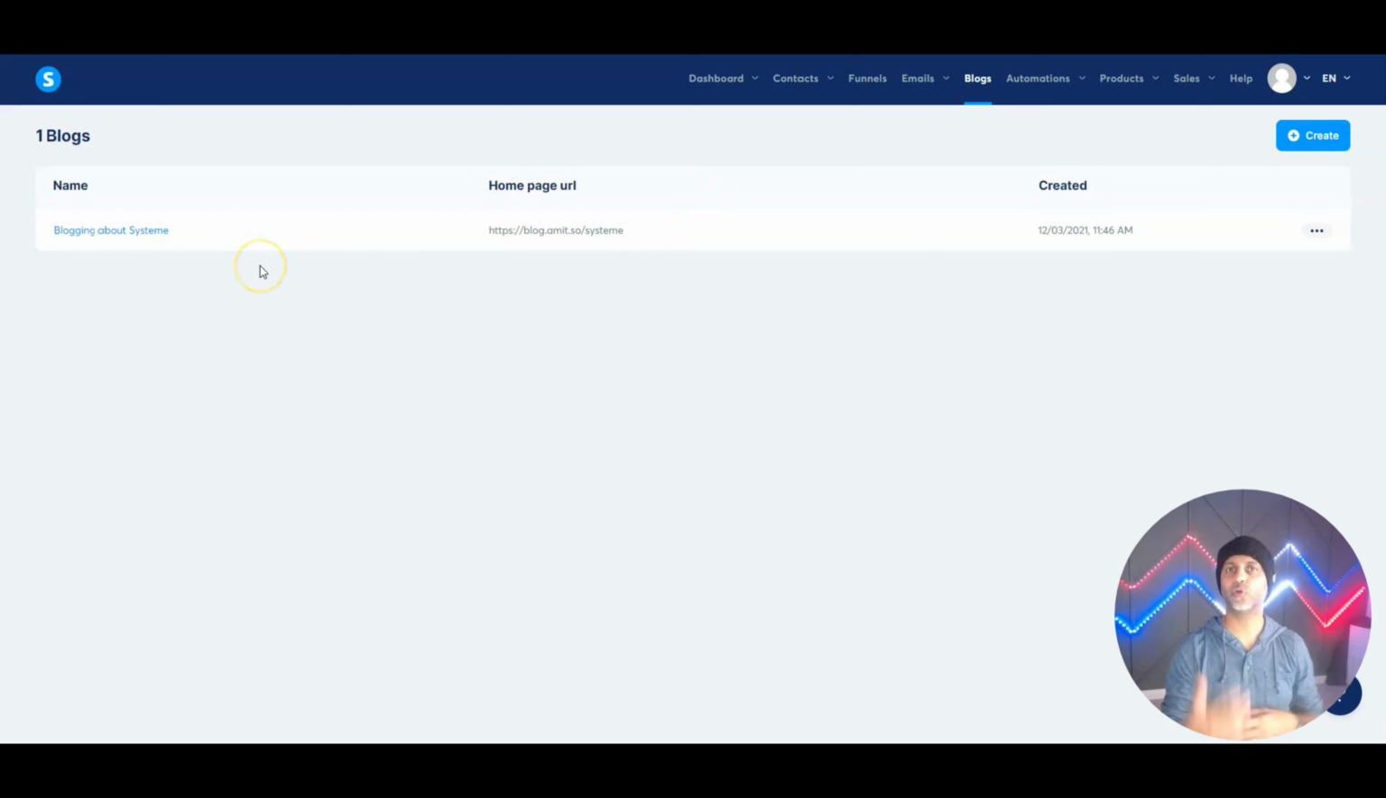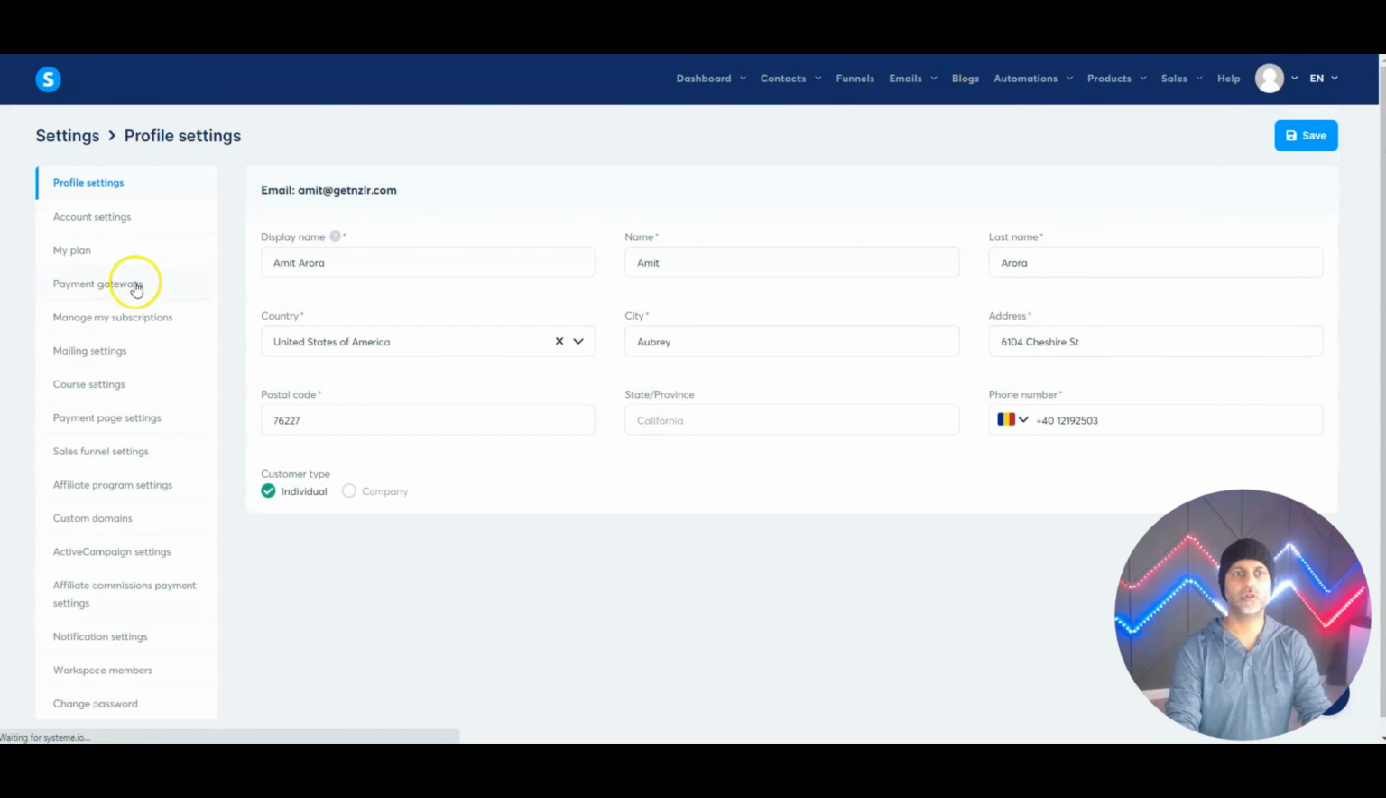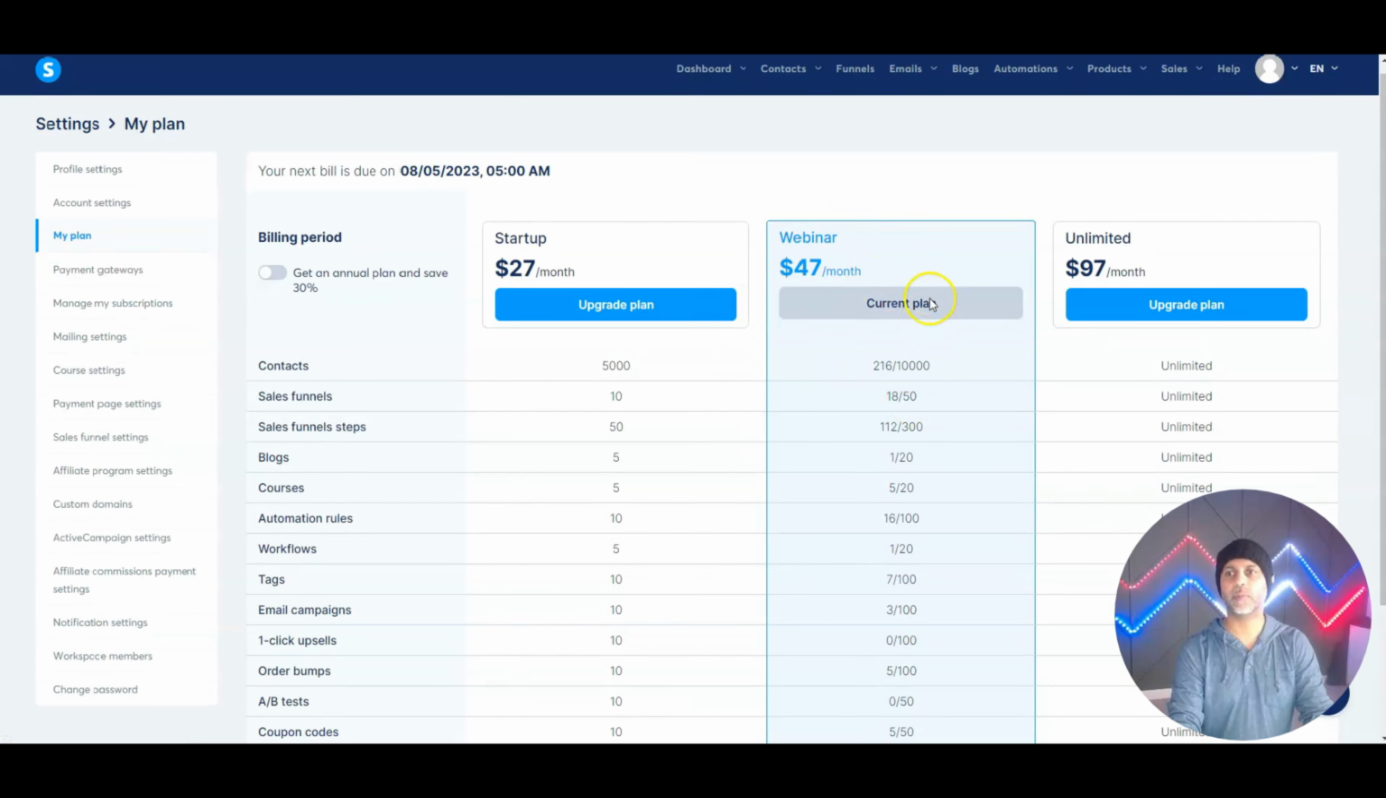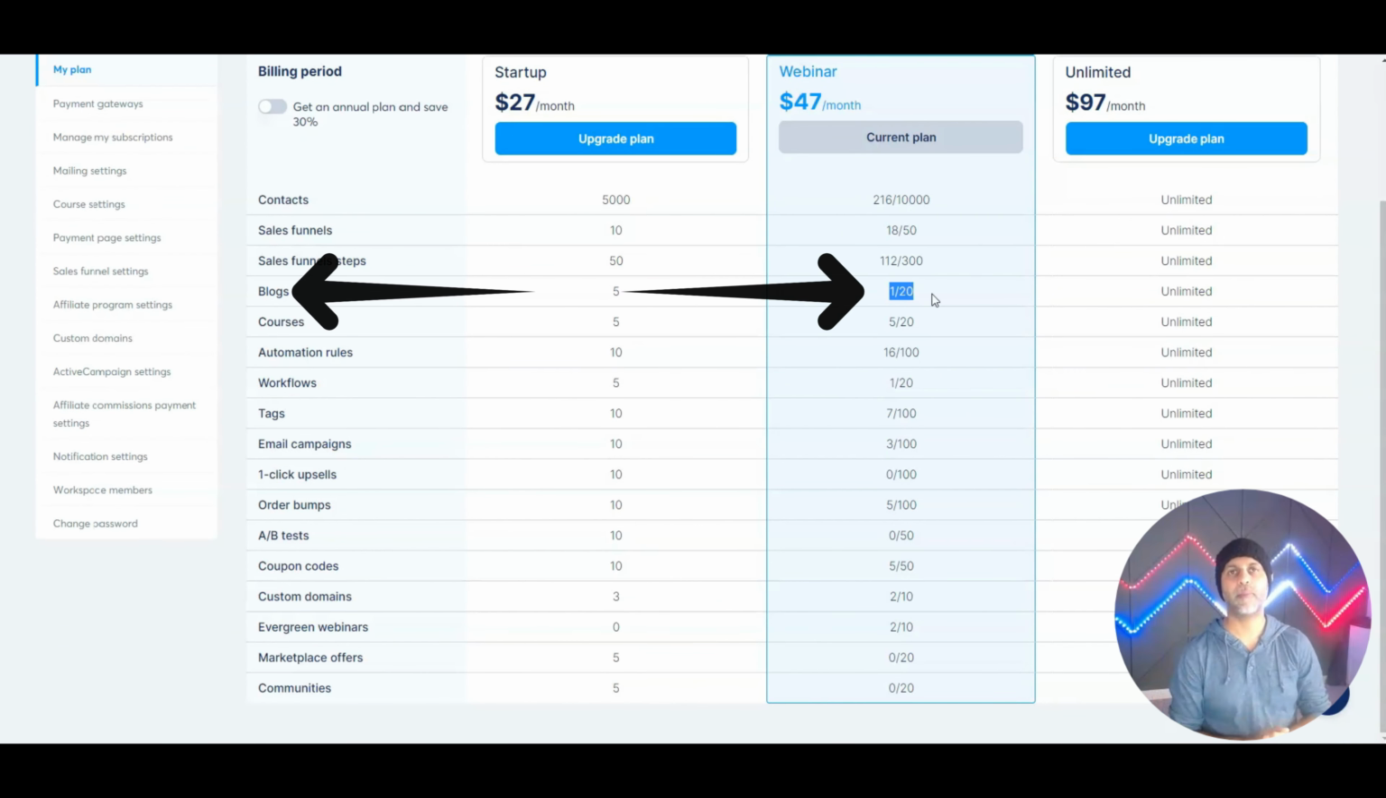Back in my System school, I am this time on the blogs tab here, and depending on the plan that you're on, you will have up to 20 or unlimited blogs, and you can check out your plan by going on to this top button here, go to your settings and go to my plan, and this shows you what current plan you're on. So on my plan, I can create up to 20 blogs.